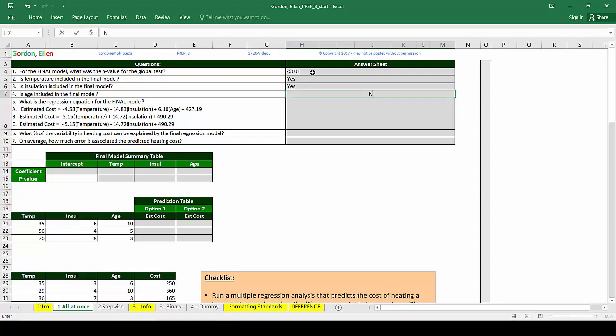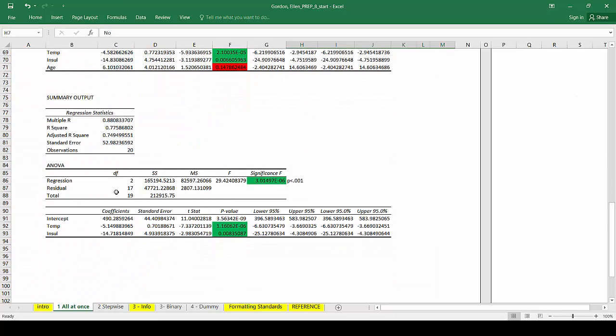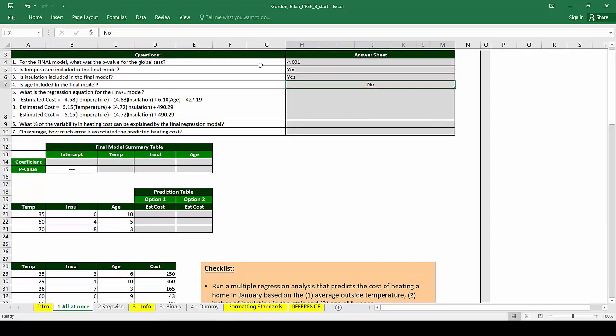However, age was not. So if you remember in the first analysis, it was non-significant, so we excluded it from the final model. So the final model in regression for multiple regression is the model in which all of the predictor variables or the x variables are significant. So this would be our final model, and this is the model that we would use for prediction. And it's also the model that we would use for the regression equation, which is the next question.